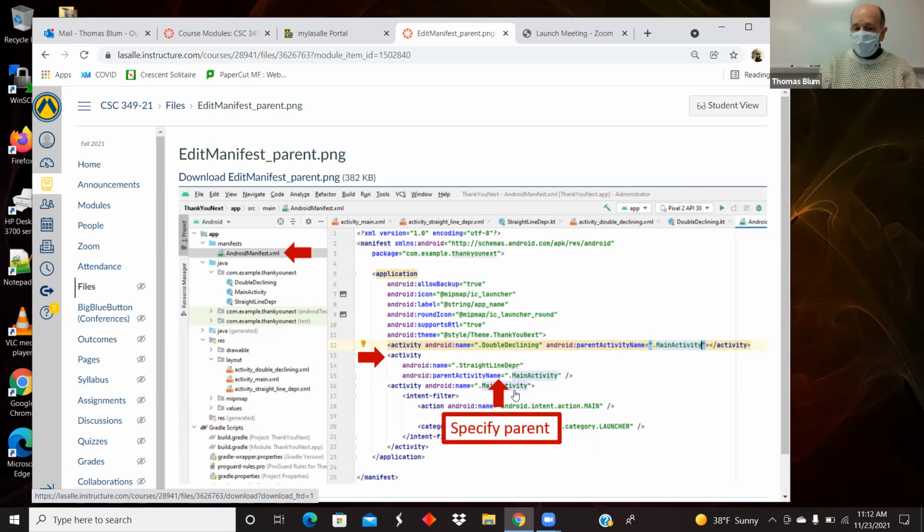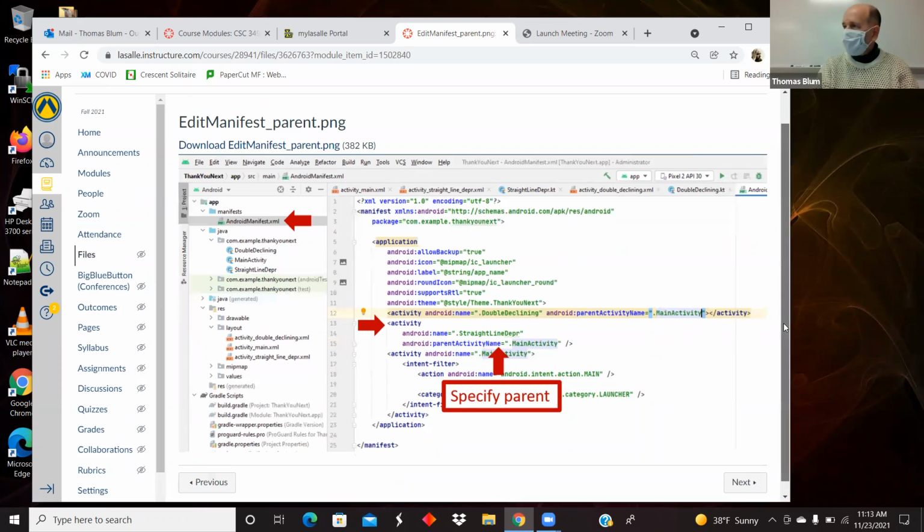But my back button won't work unless I announce that main activity is the parent. The main activity is going to come up first. It's what they see when the application launches. But I have to announce that main activity is also the parent of the straight line depreciation. And then my back button code will work. So there's an easy way to write a back button, but you must define the parent.